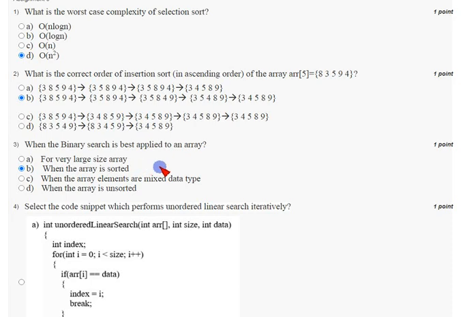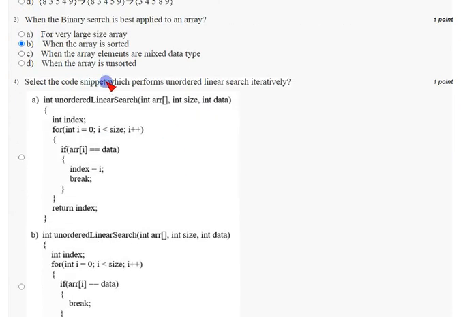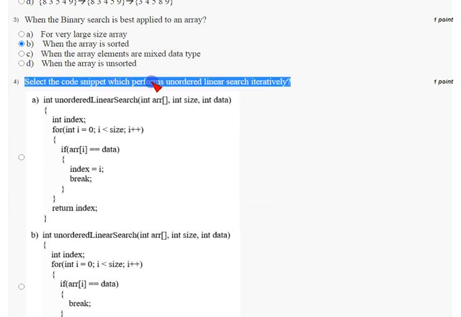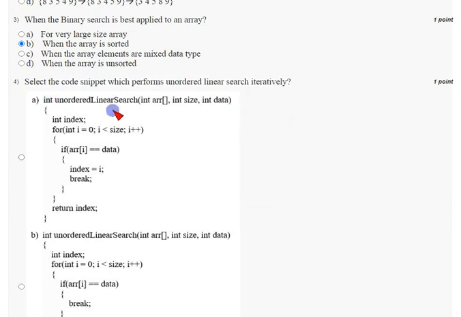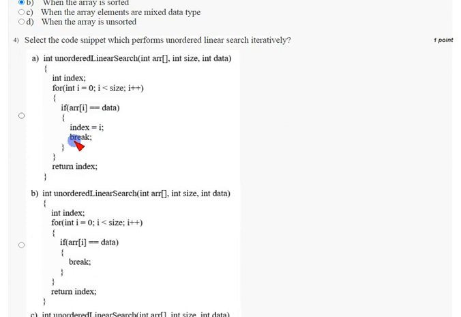And coming to the fourth question, select the code snippet which performs unordered linear search iteratively. So if we see this first code, int, and if you see the break statement, index equal to I. These two are important statements that separate it from the other given options. Index equal to I and break.